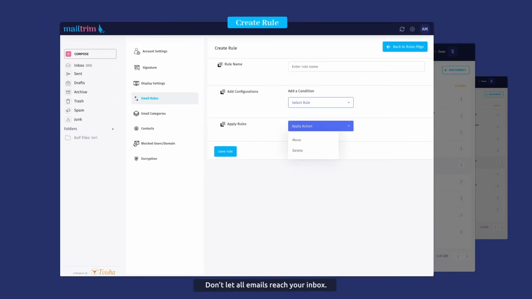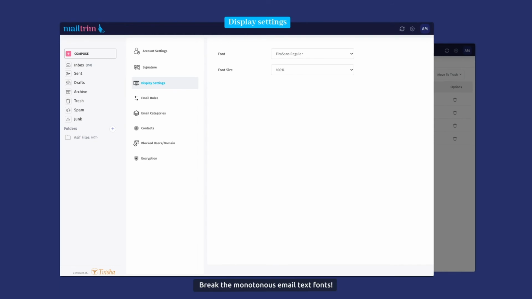Don't let all emails reach your inbox. Now you can move emails to a folder or delete them directly on their arrival. Break the monotonous email text fonts. Customize every email with readily available fonts and font sizes.